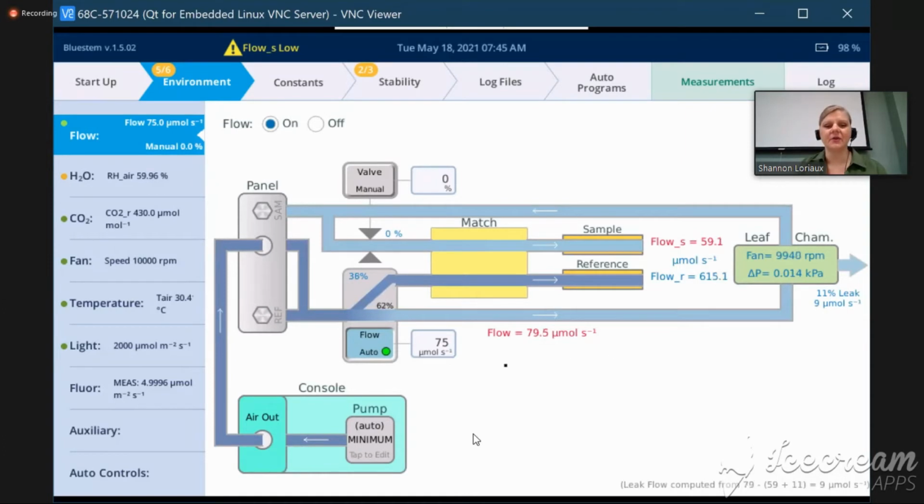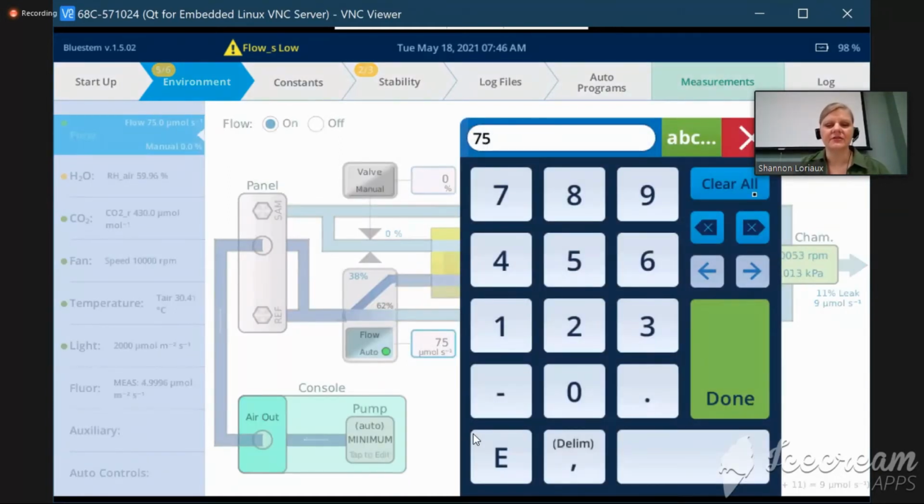But I would really caution you, if you see red text on your diagrams at all, you should adjust your settings so that you're in a more appropriate flow rate. So for us, let's go ahead and increase our flow. Let's try to choose a flow rate of 150.